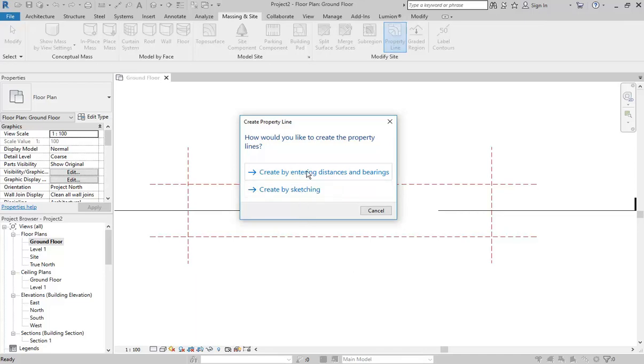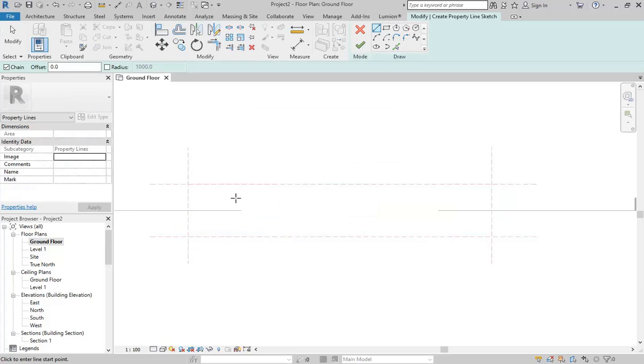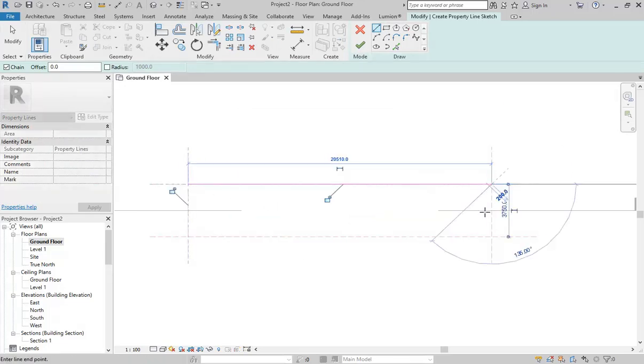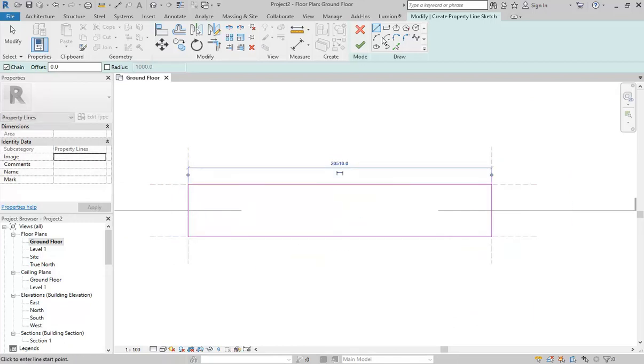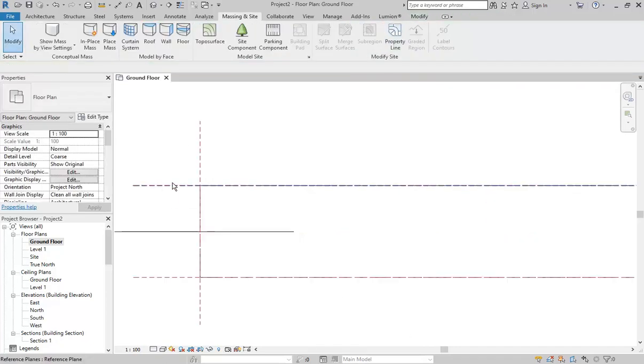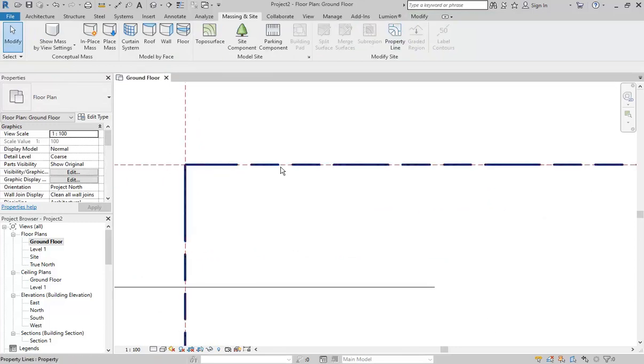The first one is for surveys, or for surveyors mostly, or people who have those measurements that the surveyor can give you. And those are distances and bearings. Bearings are just angles. So the surveyors need to give you those measurements. We don't have them, so instead we're going to use the other option, which was create by sketching. So clicking there, it's fairly simple. You can then just click onto the intersections between those reference planes to draw a rectangle. You just use the rectangle tool if you want to, and finish it, and that will give you a boundary line that will show up with the right line type for the boundary, which is this dashed line with the uneven dashes.